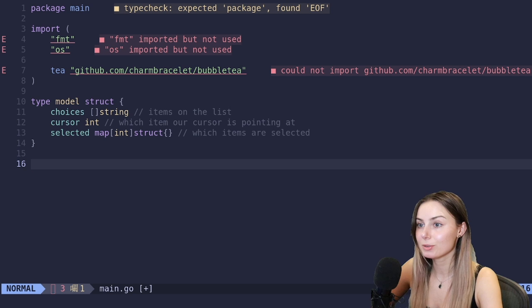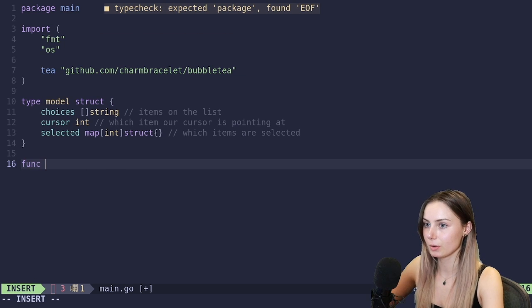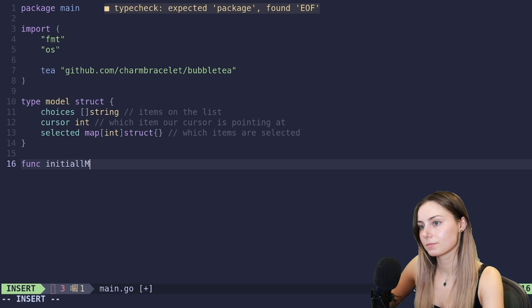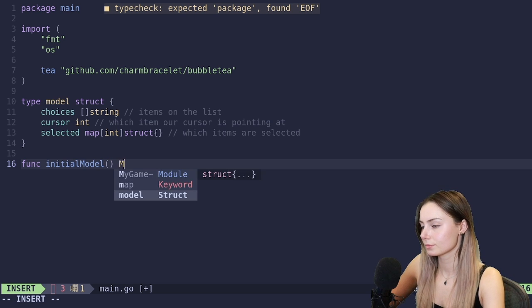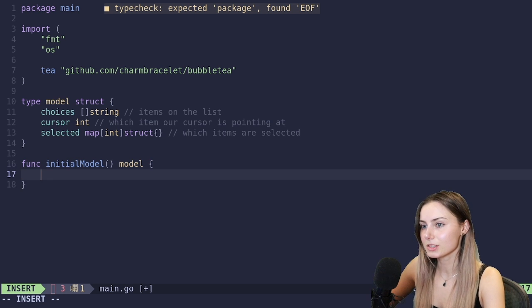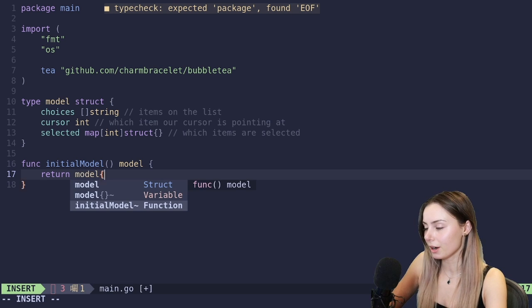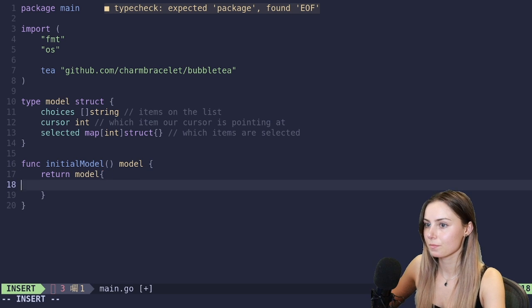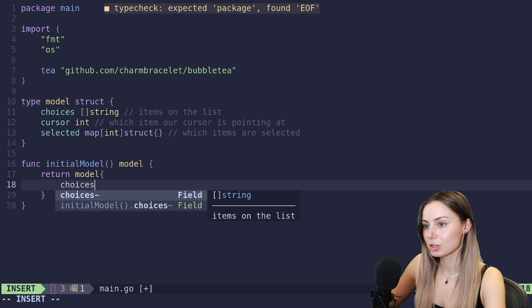We always want to be able to initialize a model with some sane defaults. So this is how we're going to do it: we're going to have an initial model function. And then here is where we're going to set those default values. So we can just return a model, and then we're going to add some choices.